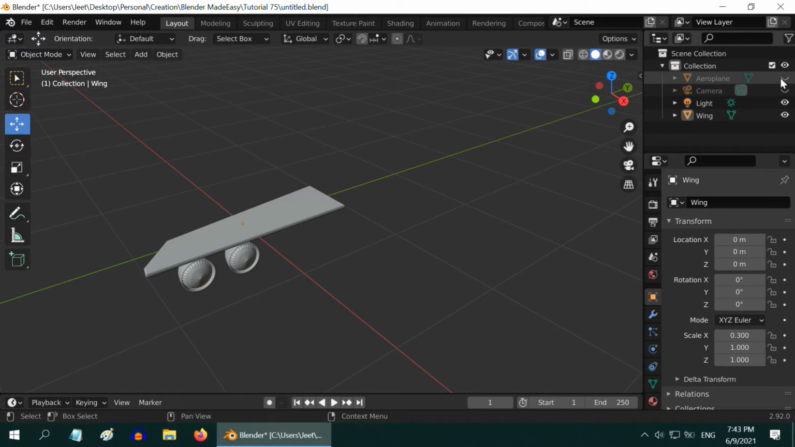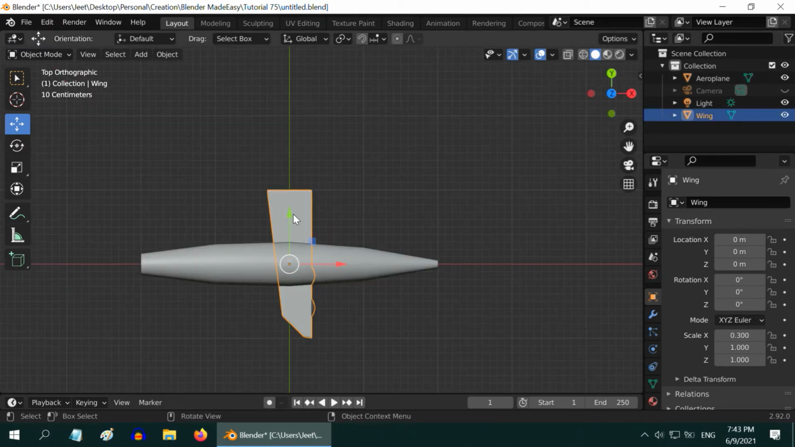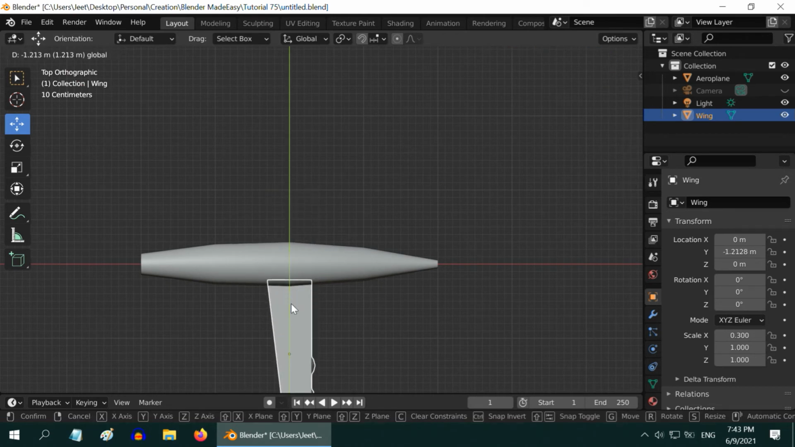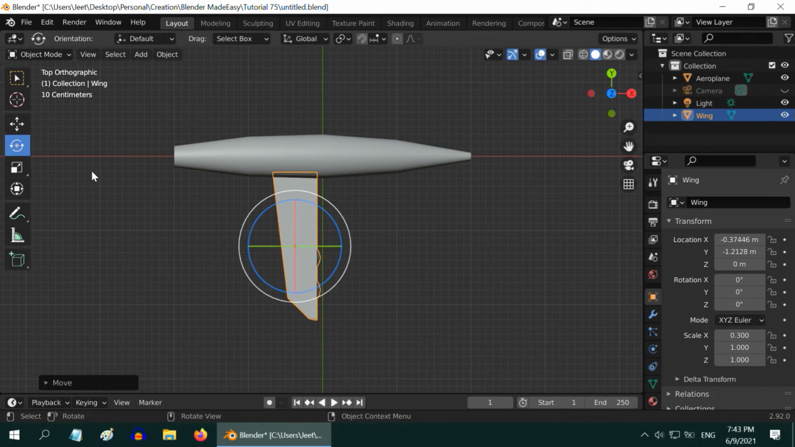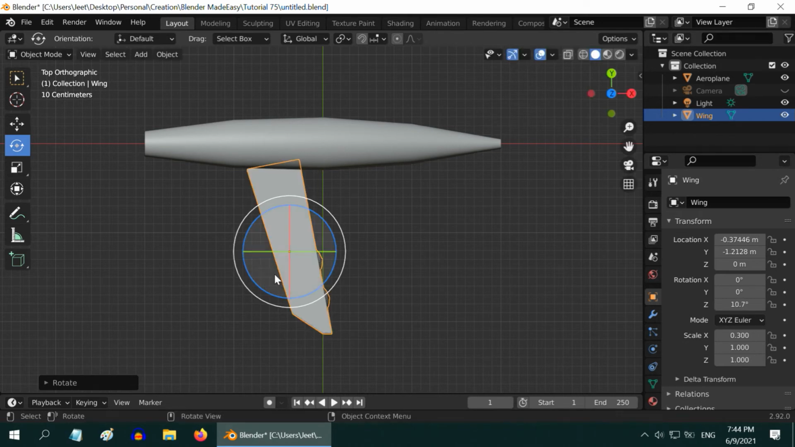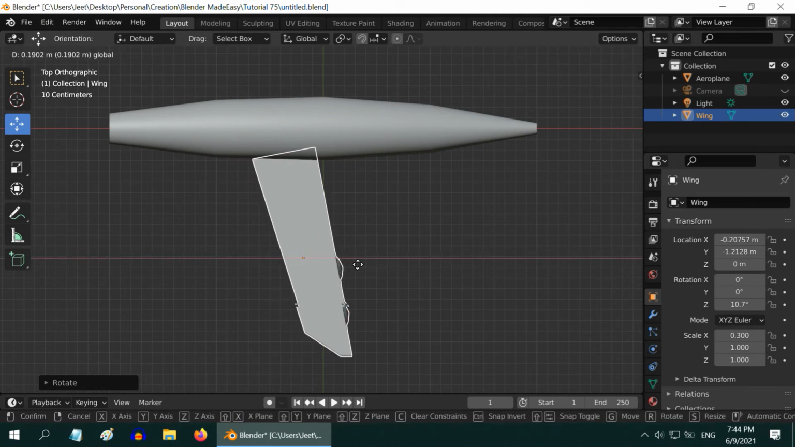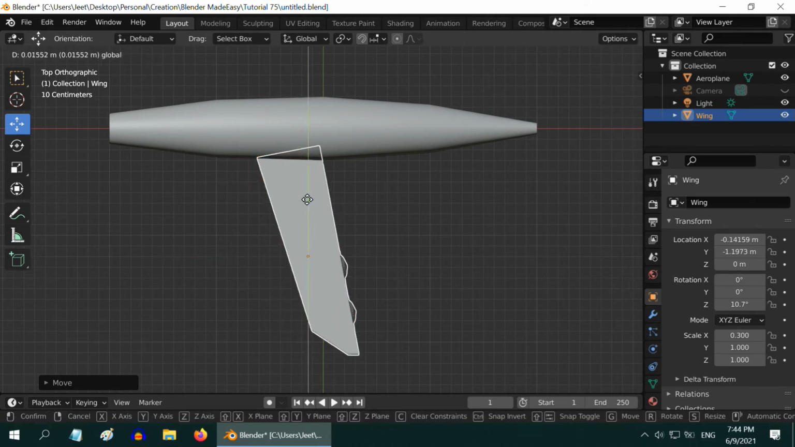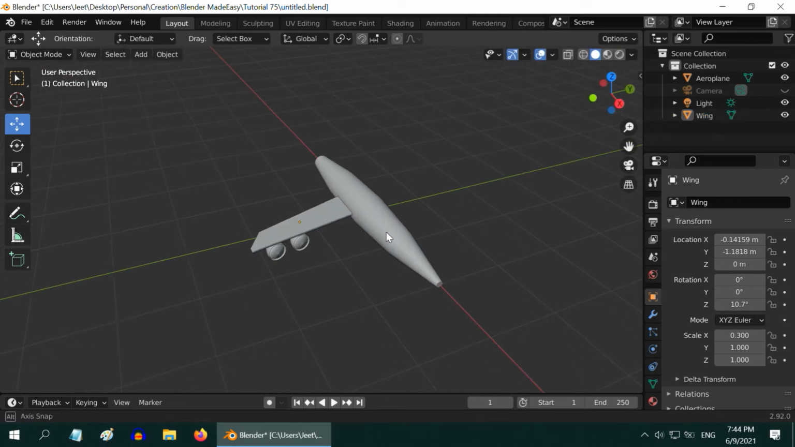Let us bring back our aeroplane body as well. Press number 7 to go to the top view mode. Now, reposition the wing to an appropriate location with respect to the main body of the aeroplane. We need to also rotate this wing slightly, maybe by 10 or 12 degrees, like this. Okay, there is no hard and fast rule in this. Now position it correctly. Please ensure that it has a little overlap with the aeroplane body, because we will join them shortly. Fine. Let us now create the other wing.